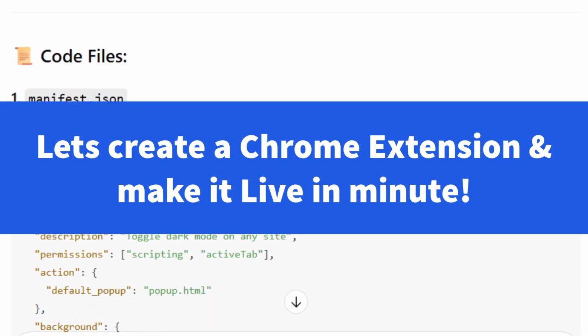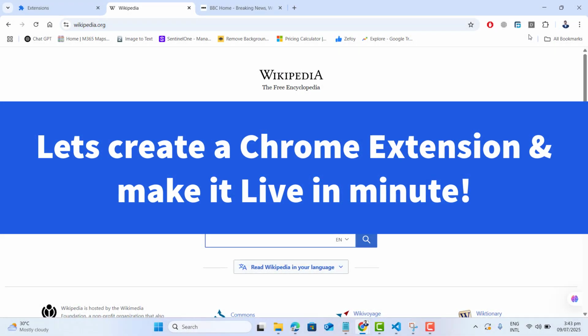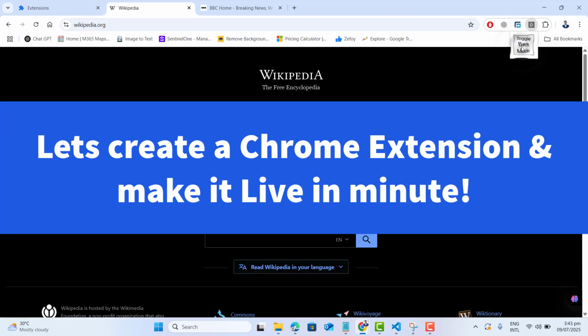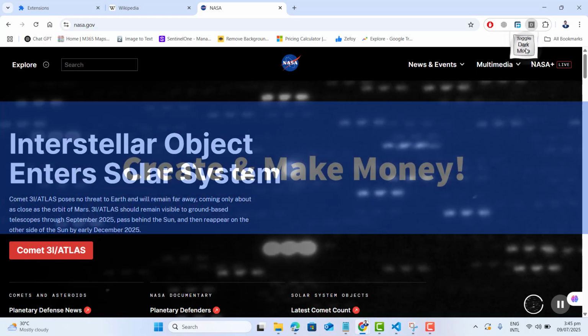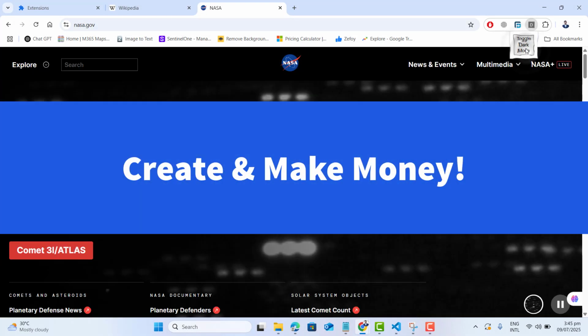No coding, no problem. I made this Chrome extension in a minute. Click the icon and boom, the website turns dark. And if you click again, the website will come back to the light mode. This is simple and powerful. And yes, you can actually make money from extensions like this.